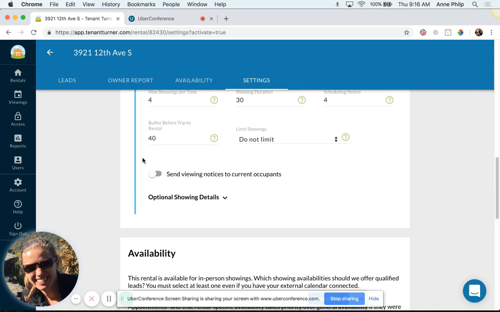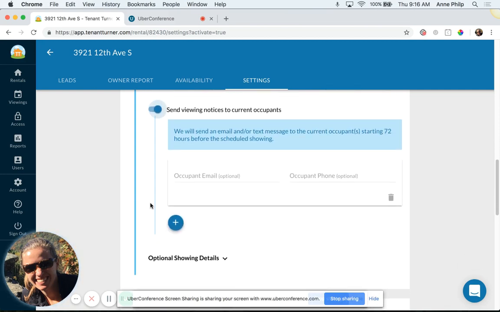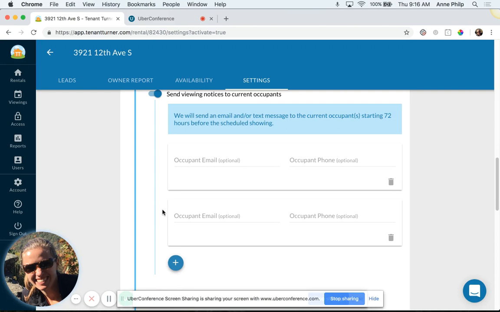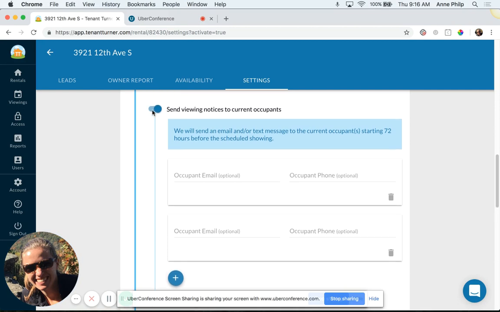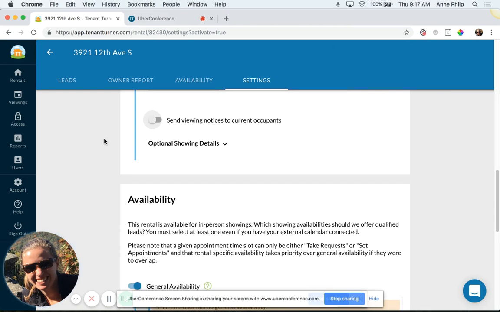Okay. One new option you see here is to send viewing notices to current occupants. So if you'd like to add the occupant's email and or phone number, you can add as many occupants as you'd like. We'll notify them via email and or text of all upcoming showings. So on an occupied property, we could narrow down the time that it's available and still allow some bookings that way? Exactly. Yep, you got it.